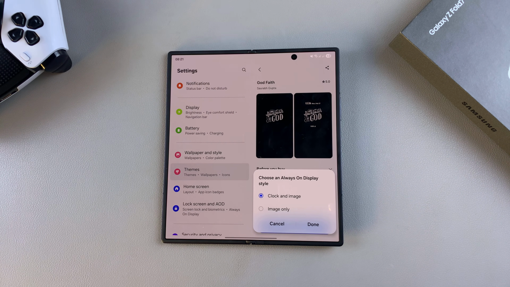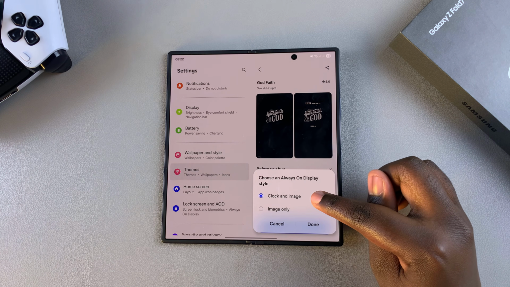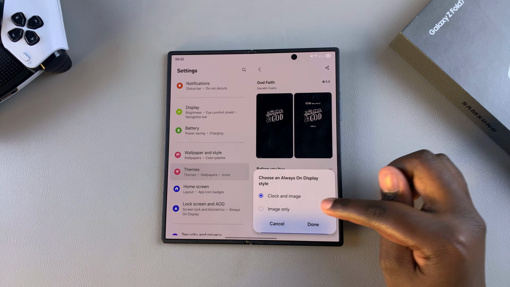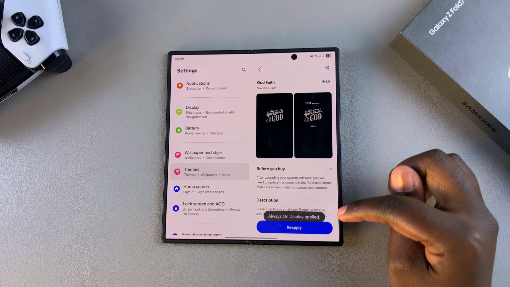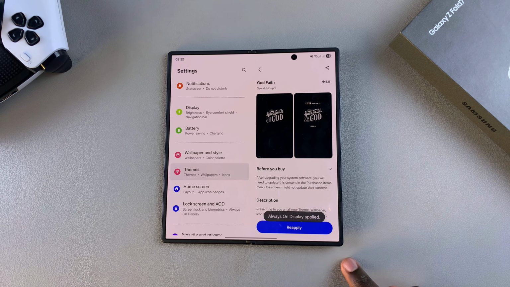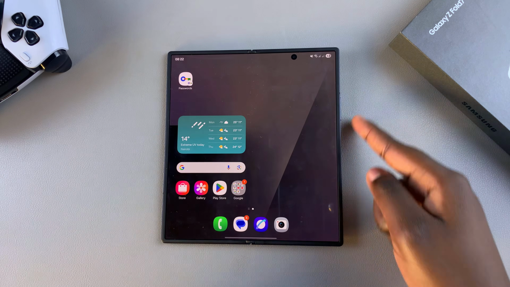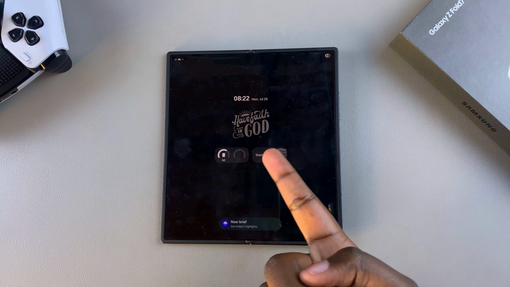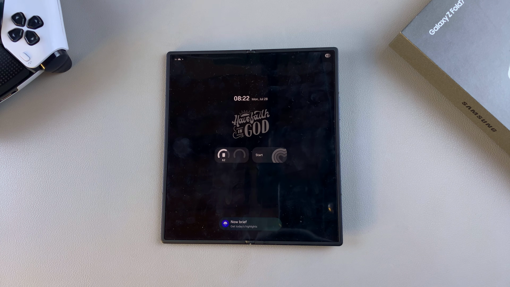And then as you're applying your always on display, you have two options. You can choose to apply the clock and image or the clock or the image only. Then once you've made your choice, you can tap on done and then it will say always on display has been applied. So now whenever you go ahead and activate the always on display on your Z Fold 7, you should see how it looks like. And so that's how you can successfully install an always-on display on your Samsung Galaxy Z Fold 7.